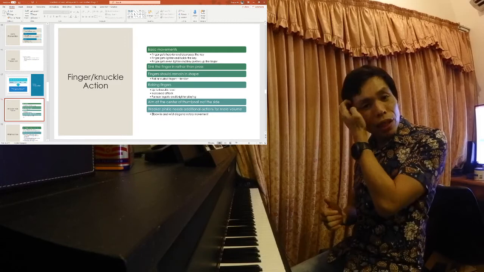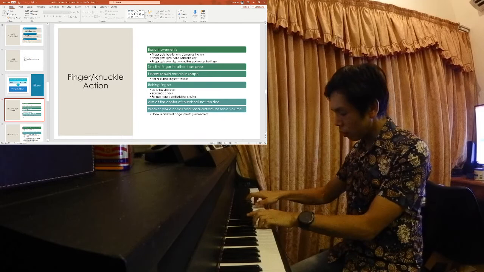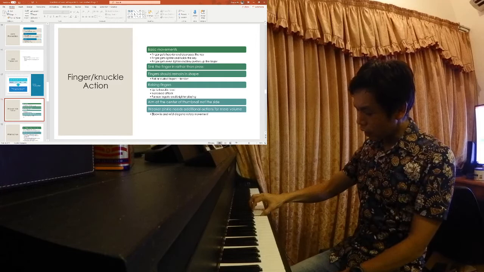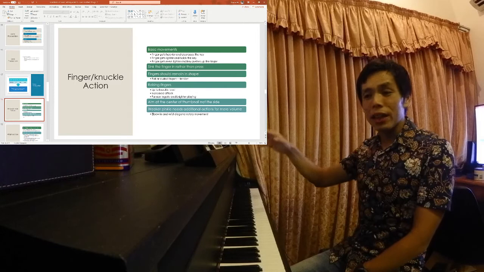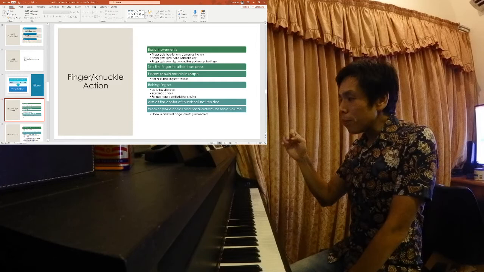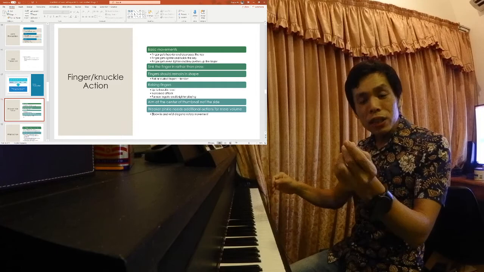So for example, if you want to play, you could see here. Now you could see the fingers going up and down, and it gives a very clip-like sound. For the thumb, you need to aim at the center of the thumbnail. Now, a lot of people often aim at the side of the thumb. Now, there's a lot of problems that come from this.